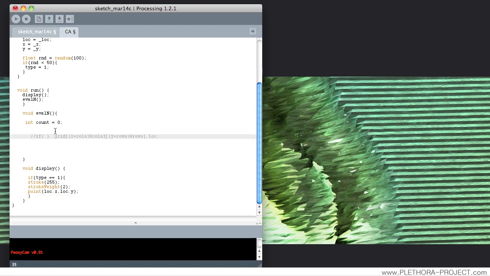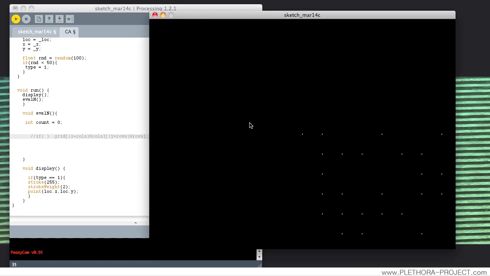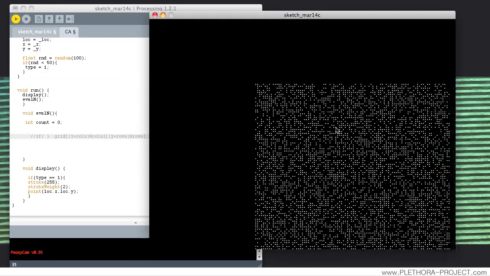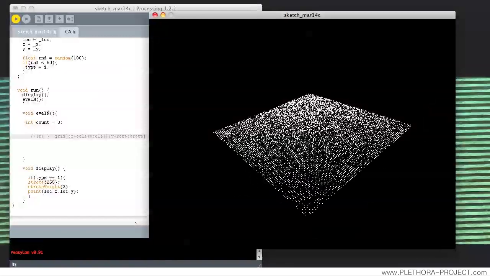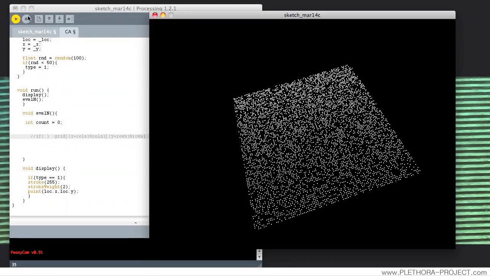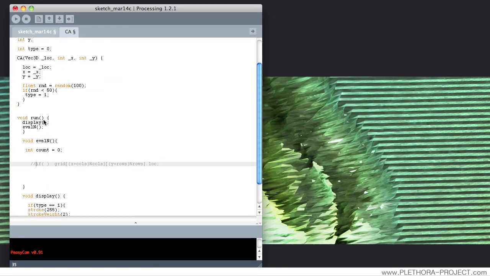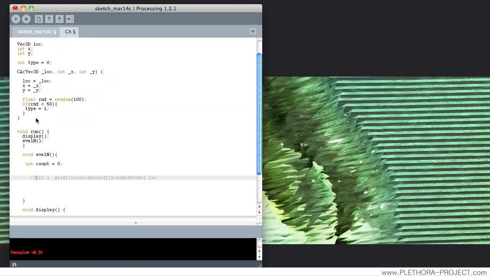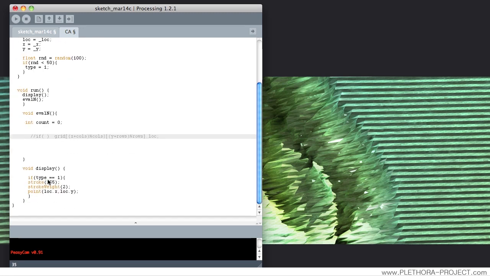So let's see, I'm going to remove this line for now. This is where we're going to work, but like, let's see that that random type situation is kind of working. And that's working fine, right? So out of this grid, half of the points have been initialized with the type 1, and the rest as default are type 0. We're only drawing the type 1.